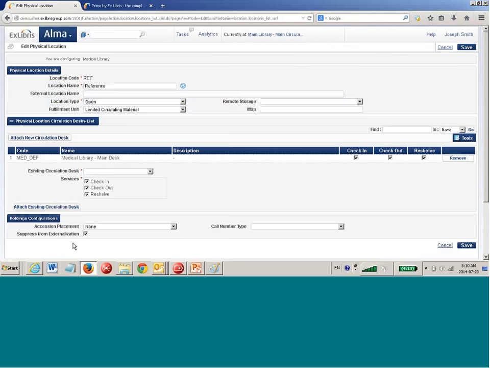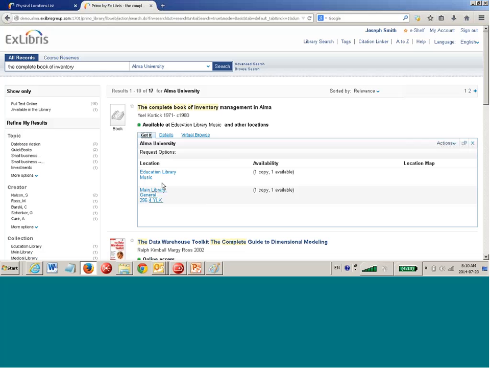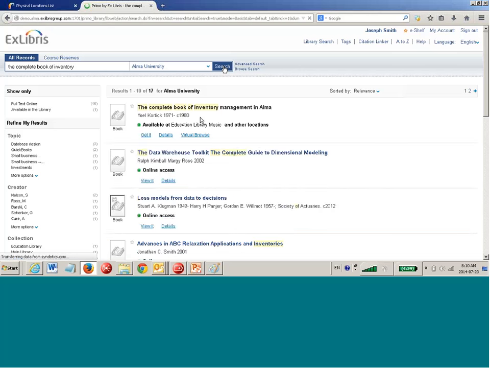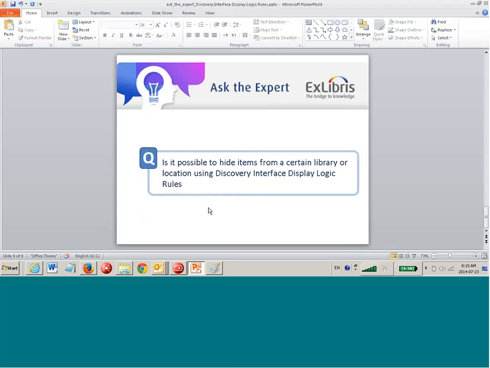Now I'm going to put it back so that next time somebody won't be wondering why it doesn't appear. Unchecked suppress from externalization. Save there. We're going to do the same search. Now we've got 2 library locations here. Search again and click the get it. And now we've got 3. 1, 2, 3. Okay, so that answers our question, is it possible to hide items from a certain library or location using discovery interface display logic rules? Are there any questions or comments on that one before we move on?